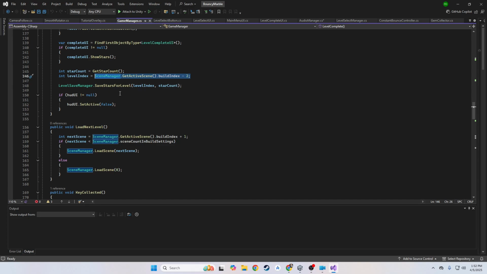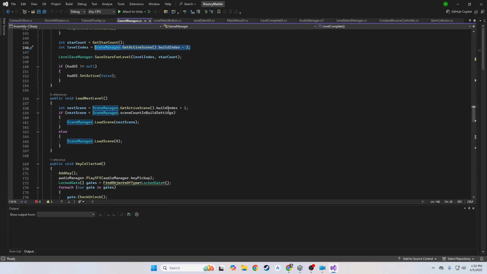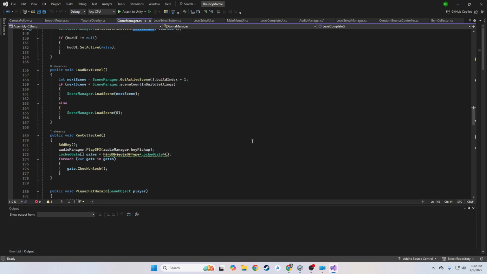We get the active scene so that we can go to the next scene when we click the button. Actually, I changed it so we go back to the main, or the level select screen. That's what I'm looking for. Oh, that's what this is for, this level index variable. It's basically just getting what level we're on, so that we can properly assign the stars to that level. If HUD UI does not equal null, HUD UI set active to false.